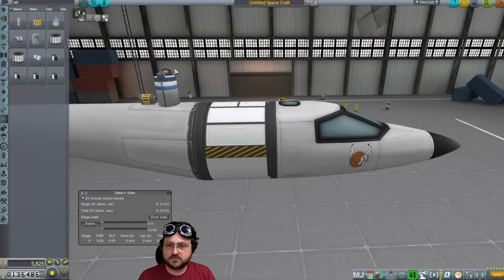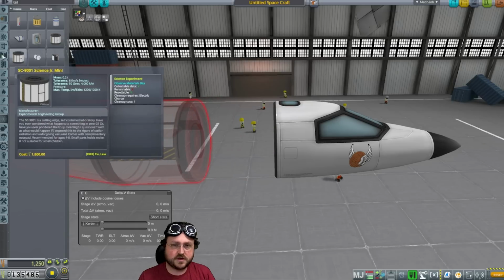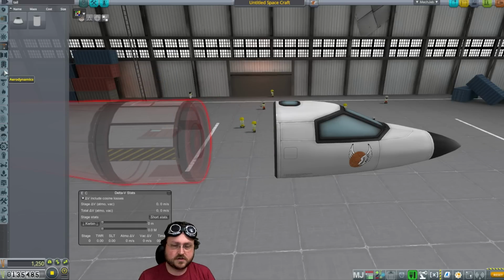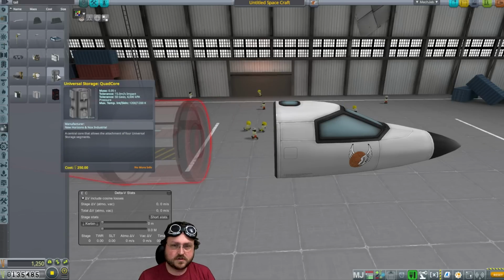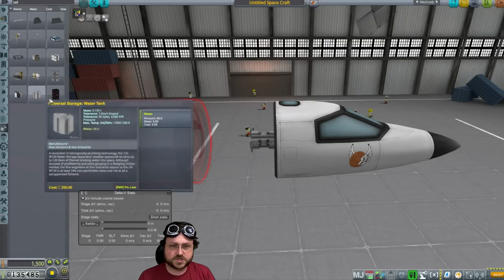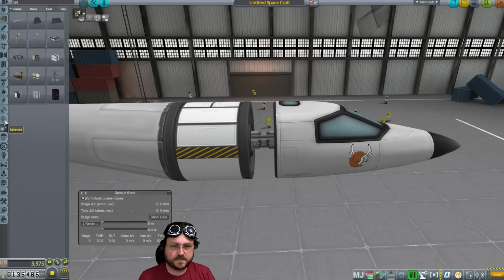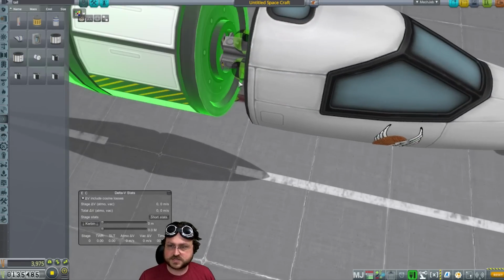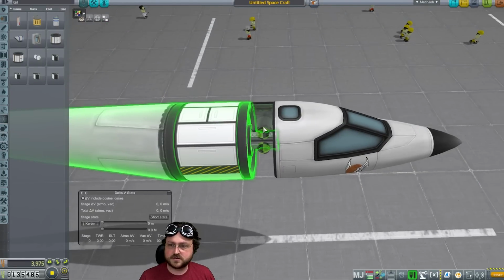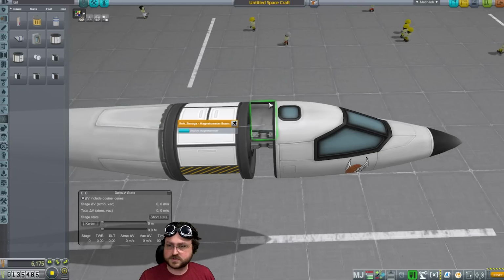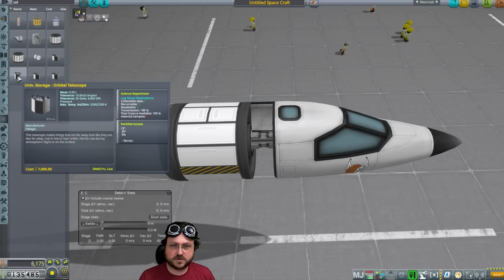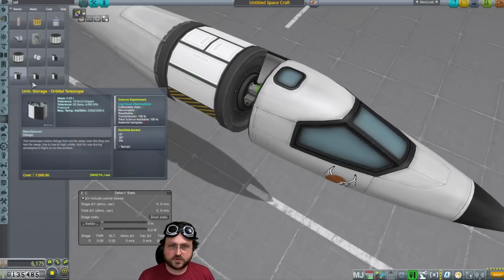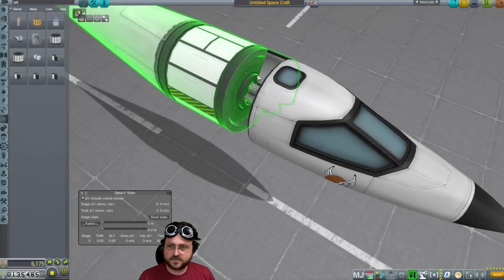You know what? It would look much, much less stupid if we used the universal storage system over here to lock these experiments in as these wedges. If I can... There we go. So that one was what? Magnetometer boom, which is that one. Orbital telescope. Well, we're not going to be in orbit, so we're not going to do that one.